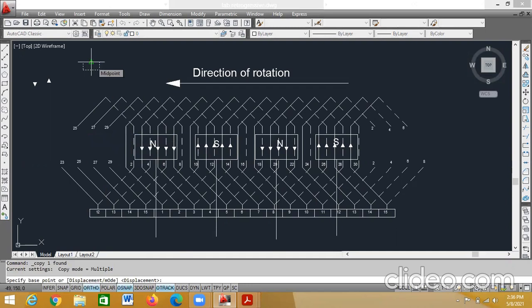Select the base point as the midpoint and place it exactly at the intersection of the line from the midpoint of the pole and the commutator segment. See, an X mark will come, there you have to place. Similarly here also, an X mark is coming, place it there. The X mark is the intersection of the line from the midpoint of the pole which is crossing the commutator segment.